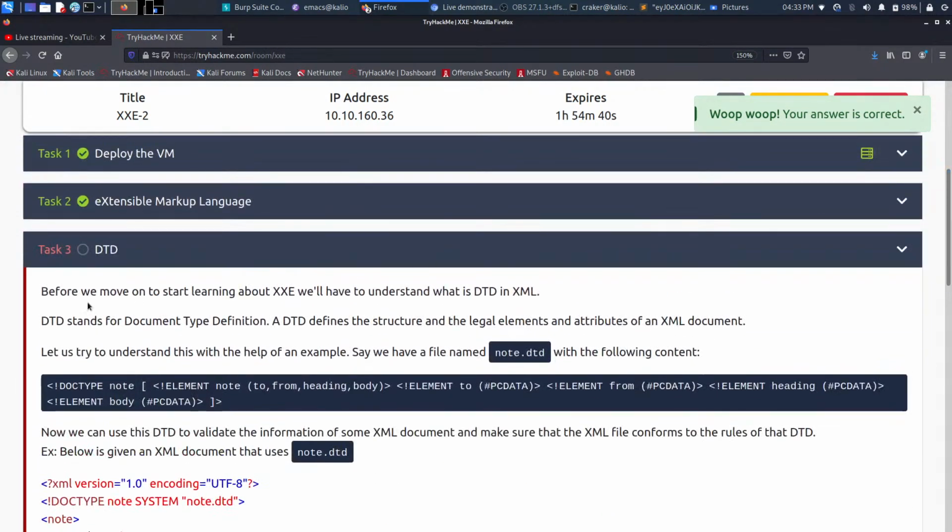DTD. Now, DTD क्या है? Before we move on to start learning about XSE, we will have to understand what is DTD. DTD stands for document type definition. DTD defines the structure and the legal elements and attributes of an XML document. Let's try to understand this with the help of an example. Say we have a file named node.dtd with the following content: doctype node, element node to from heading body, element to PCDATA, element from PCDATA, element heading PCDATA, element body PCDATA.